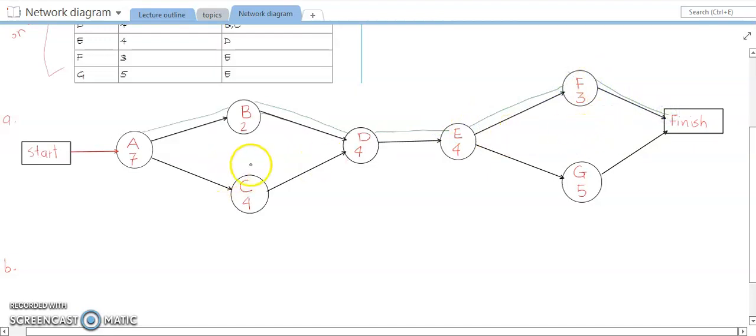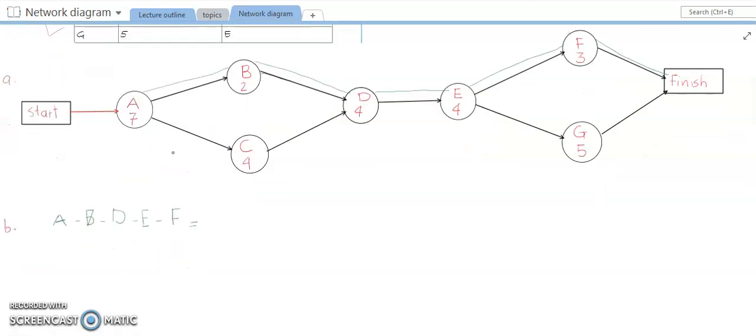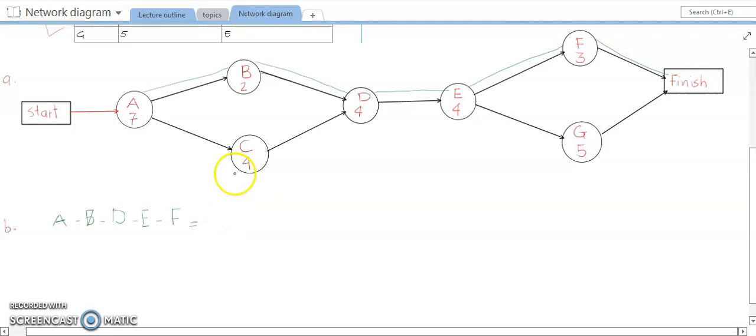This is route 1. We can write here A, B, D, E, and F. So this is the first route. So if you add the times, 2 plus 4, plus 4, plus 4, plus 3 becomes 20.